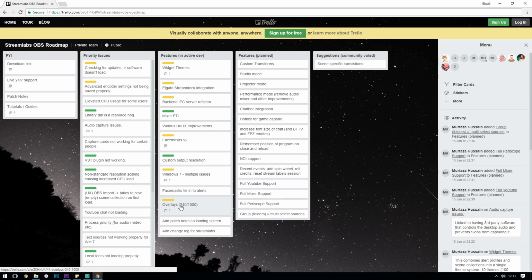They're also adding more overlays all the time, and some future features. They want to add studio mode back in, which currently isn't supported. They want to add their chatbot integrated, and they want to have a performance mode so that it doesn't impact as much when you're streaming.